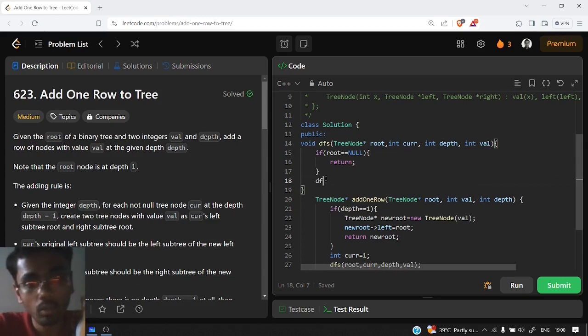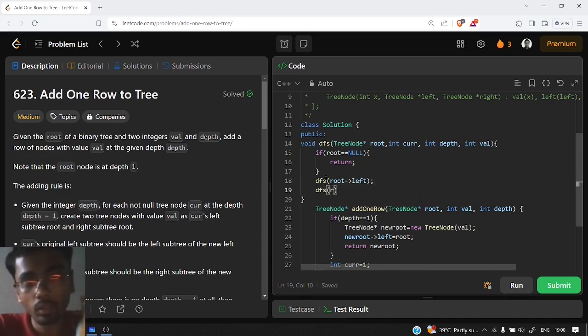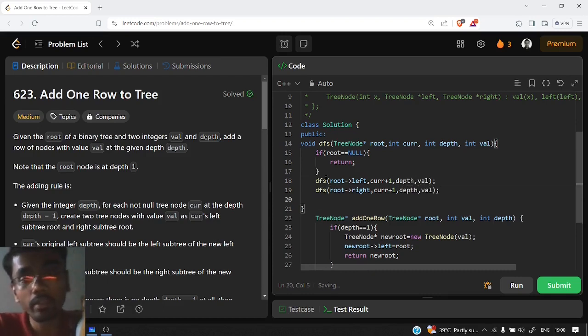So we will make a DFS call to the root's left child and a DFS call to the root's right child. Now our current depth will be incremented by 1 in both the cases, and the rest of the things will remain the same. Now let us write the code for depth equal to depth minus 1.